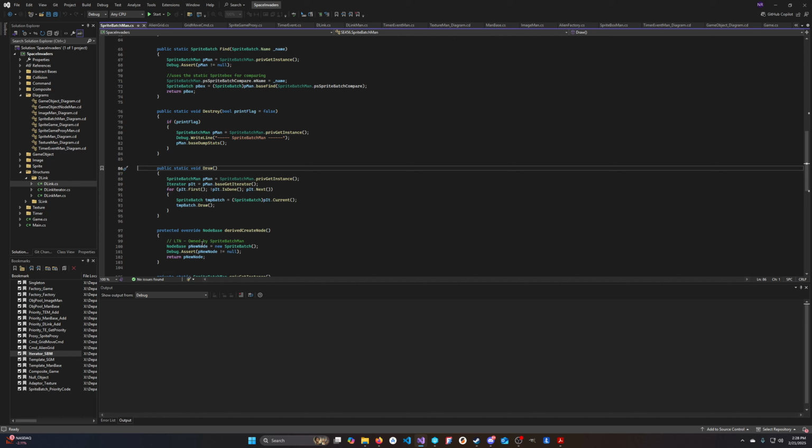For iterator, here's drawing the sprite batch manager, drawing all the sprite batches. We're just going to get the iterator from the manager base, whatever that happens to be, S-Link, D-Link, whatever we want it to be, and then just iterate through, get the current node, and draw it.